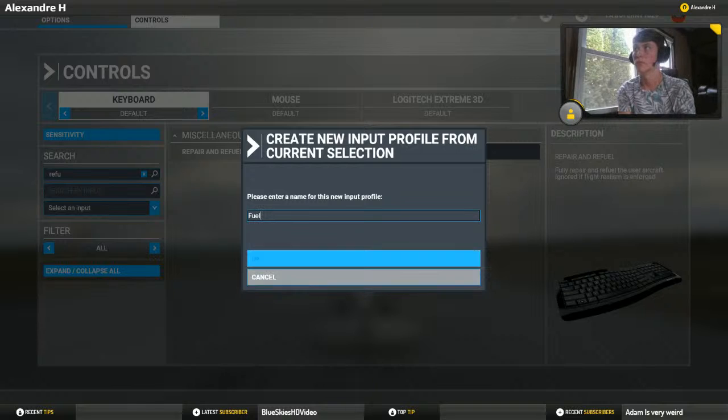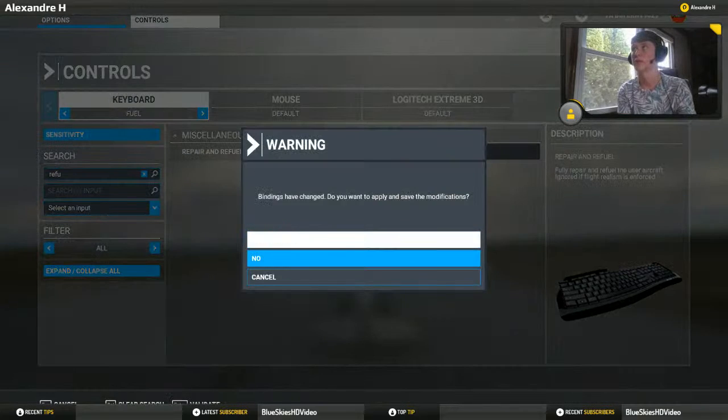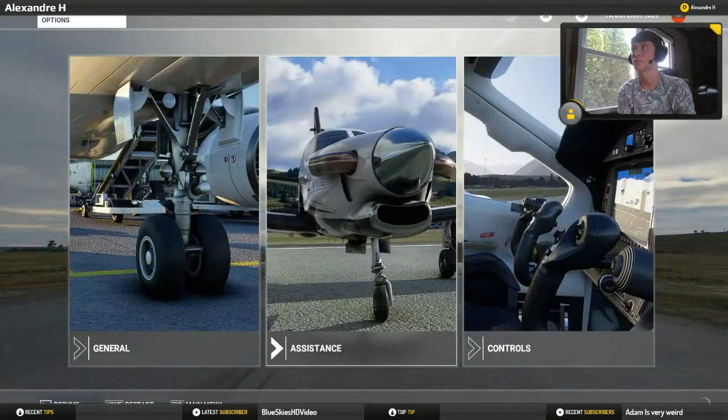Now if I hit Control right bracket, or whatever you assigned it to, let's try it now. I now have 100% fuel.